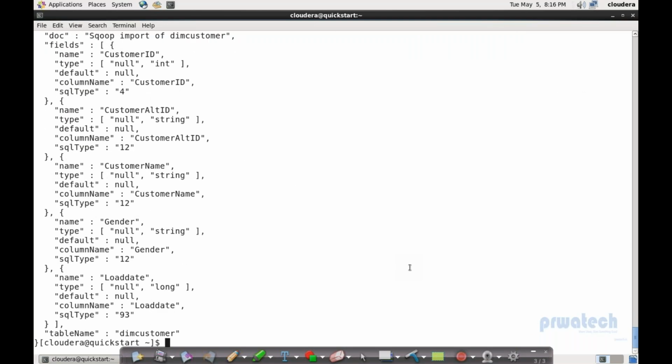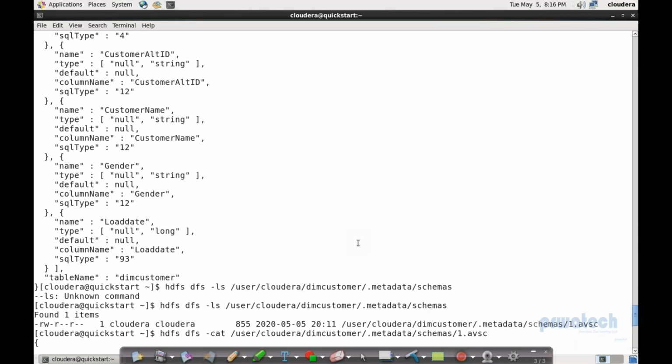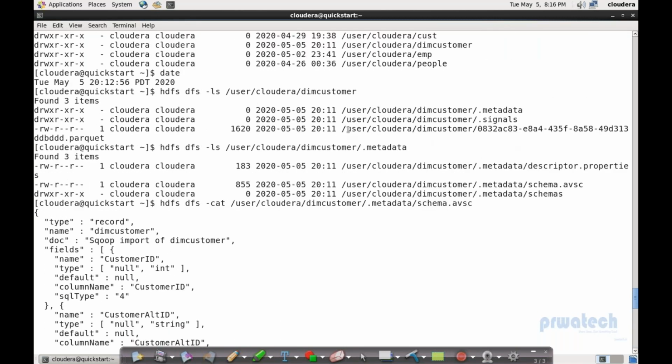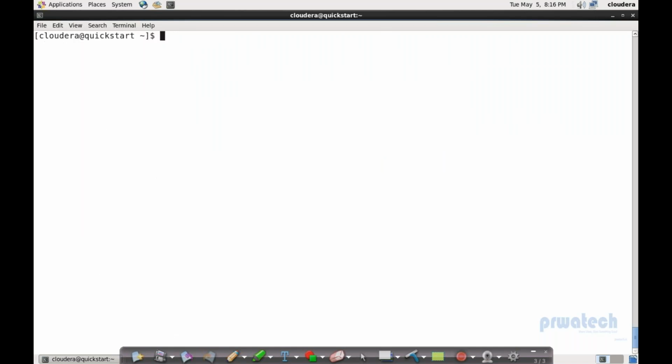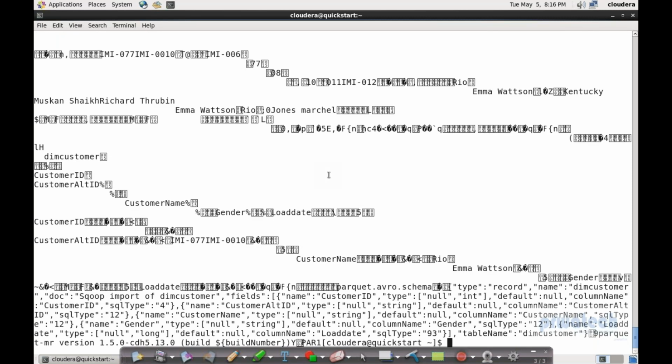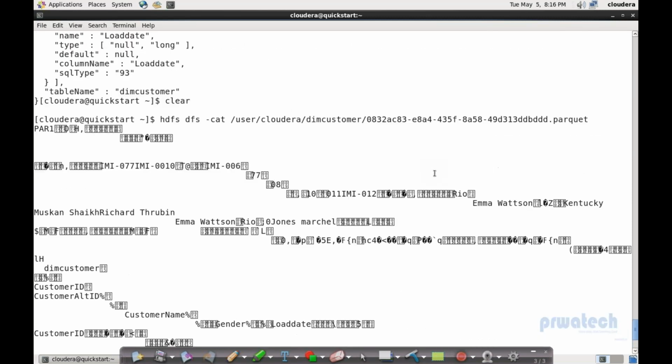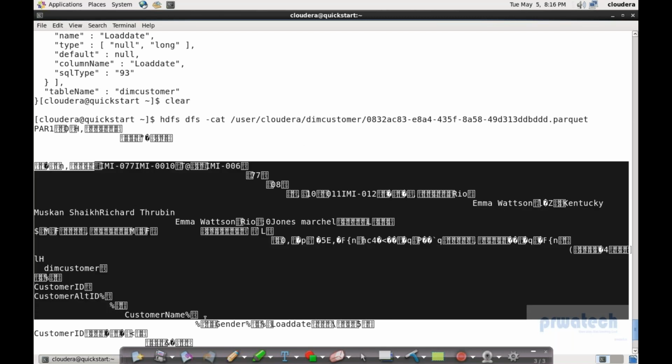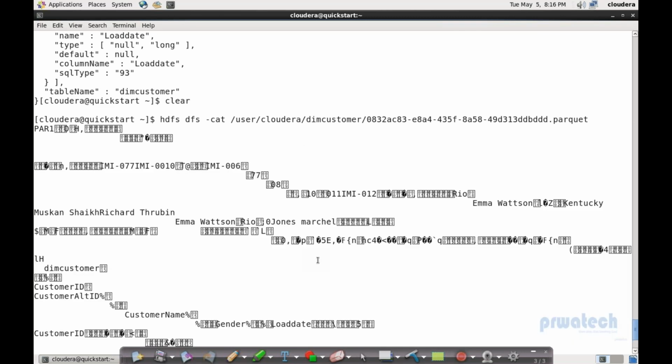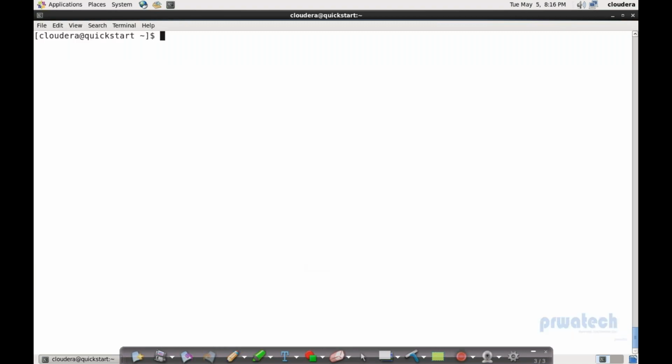Yes, why is the target directory not defined? Can you see the data first? Before checking the target directory, I'll copy this address and read it from here. hdfs dfs -cat. This is my data. These are my information. Okay. Now let me change the query and pass the target directory.